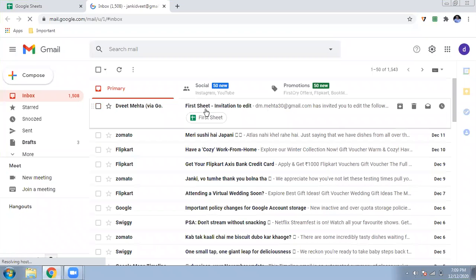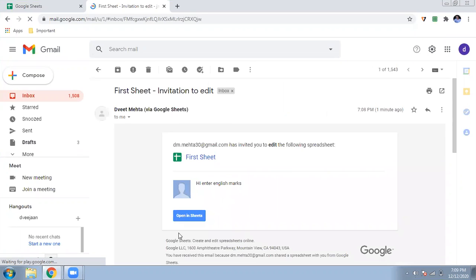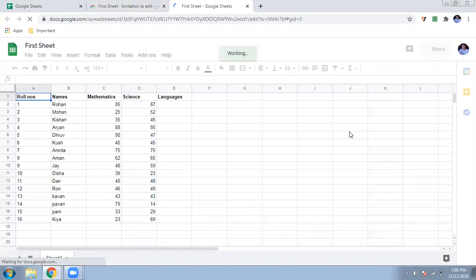So as you can see, this mail has already arrived. The teacher will just click on the mail, and it says, "Hi, enter the English marks." So the teacher will open this in a sheet. They will just click over here, and then a sheet will be opened. You can see that the sheet opens in the teacher's terms.